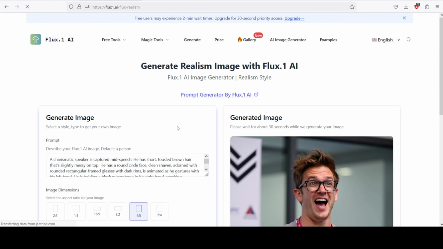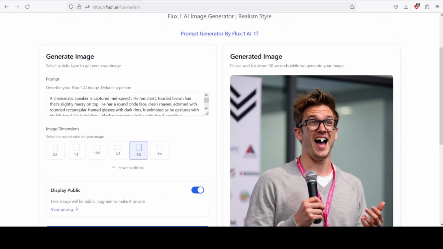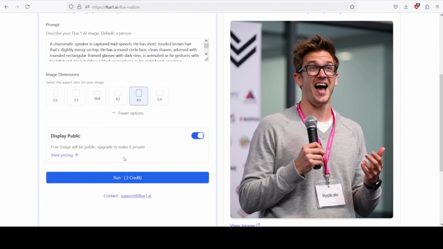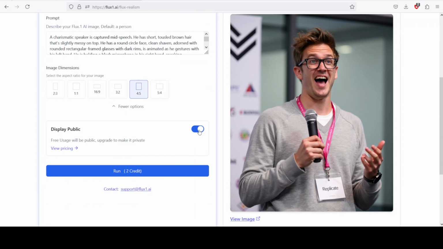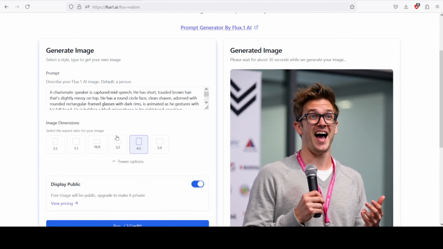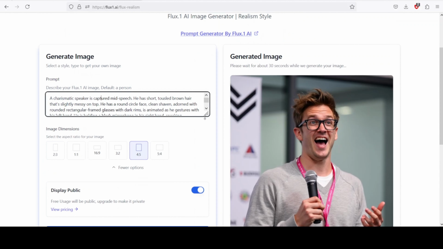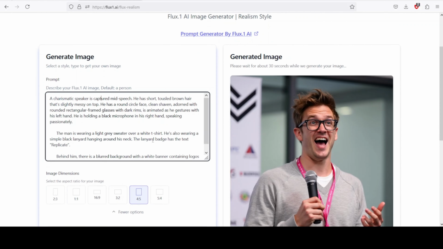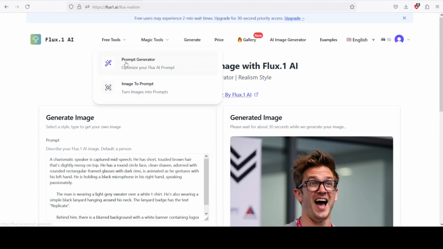In this realism model, you have a prompt and then you have the image on your right side. You can select different image dimensions, and the image created will be public. Here you can add your images, here you can add your details, and it will generate the images. But before we do that, this website also provides some free tools. We have this thing called prompt generator.